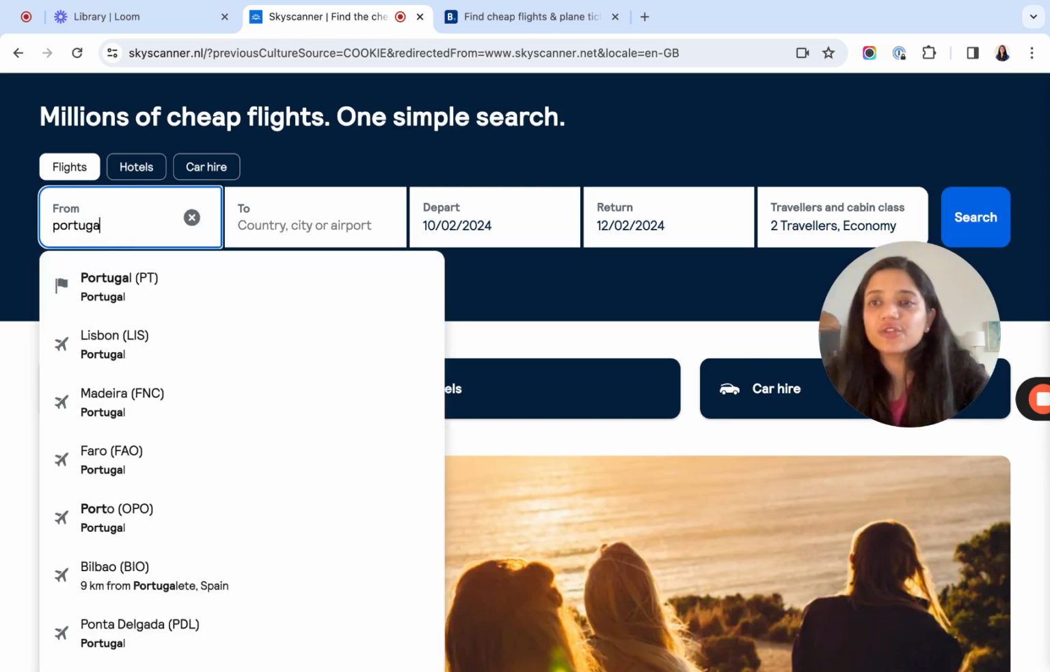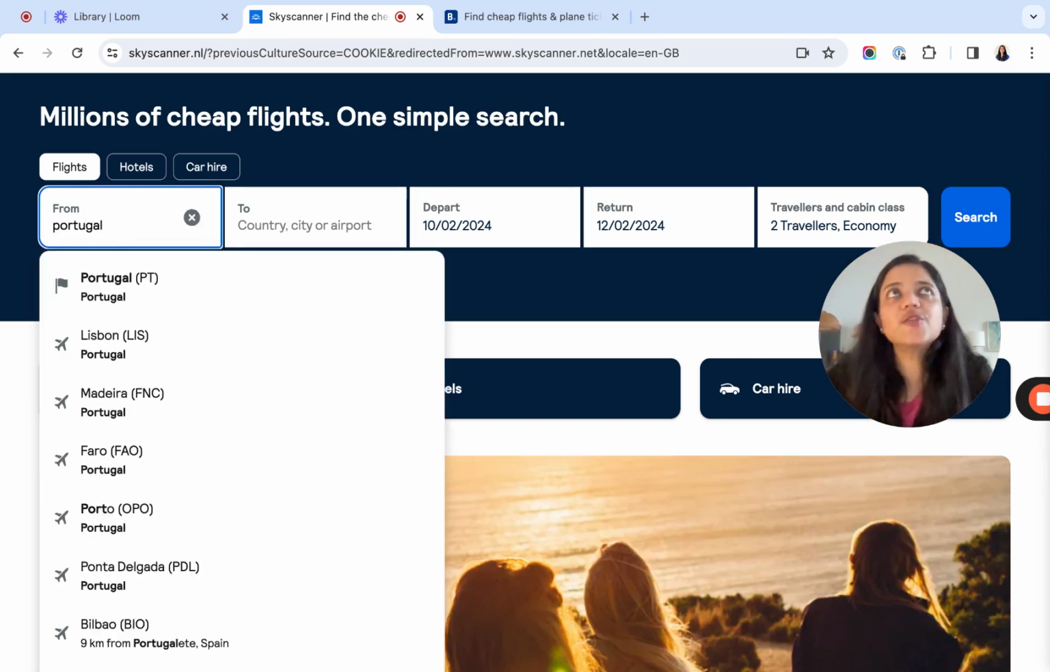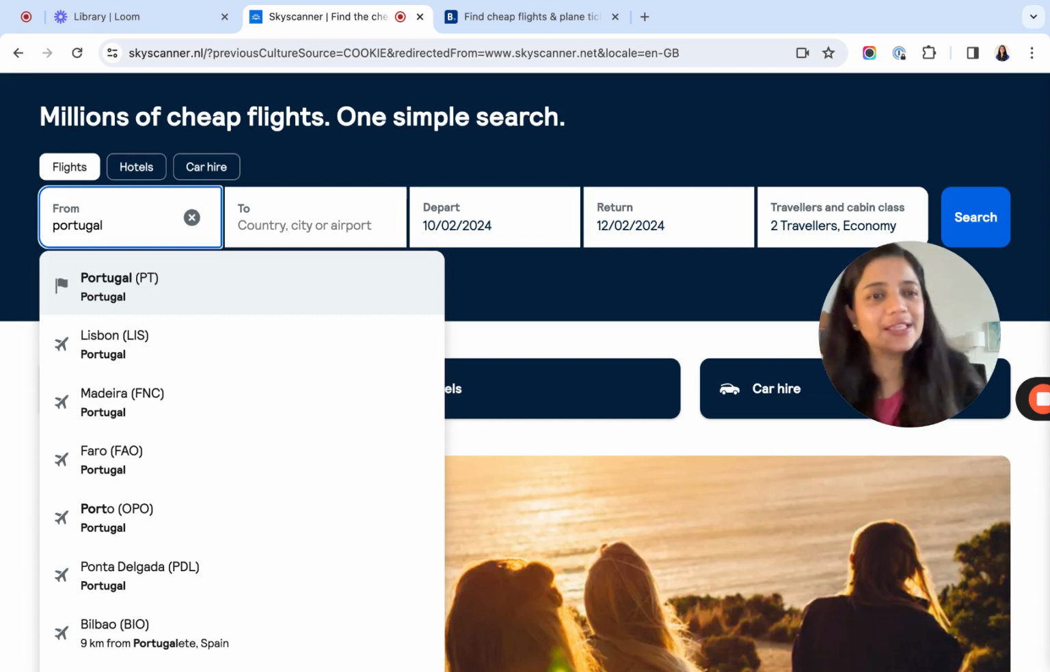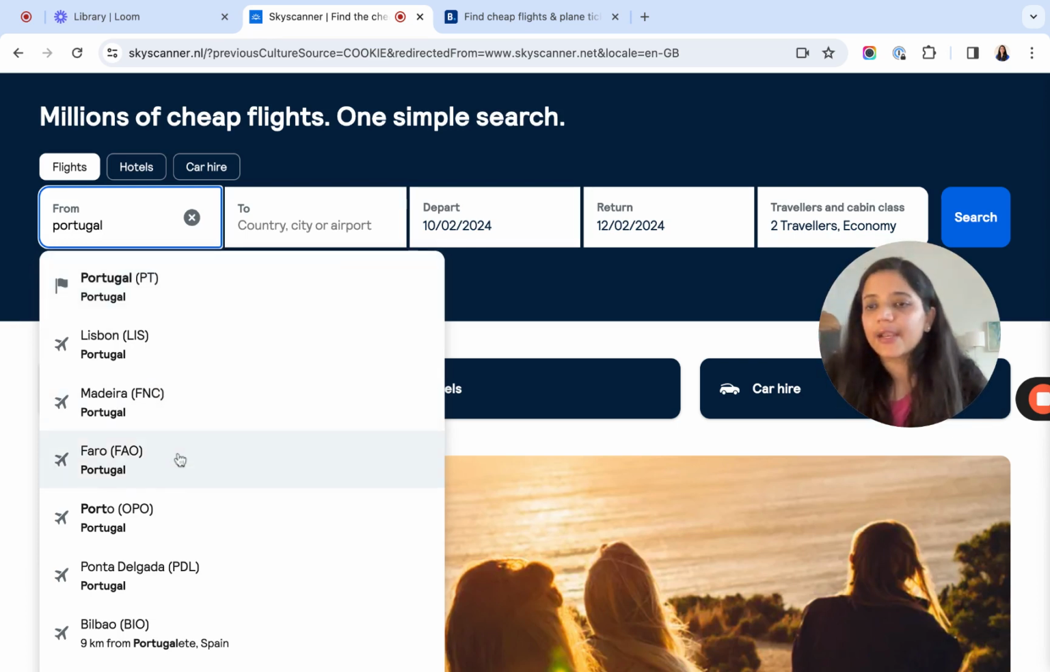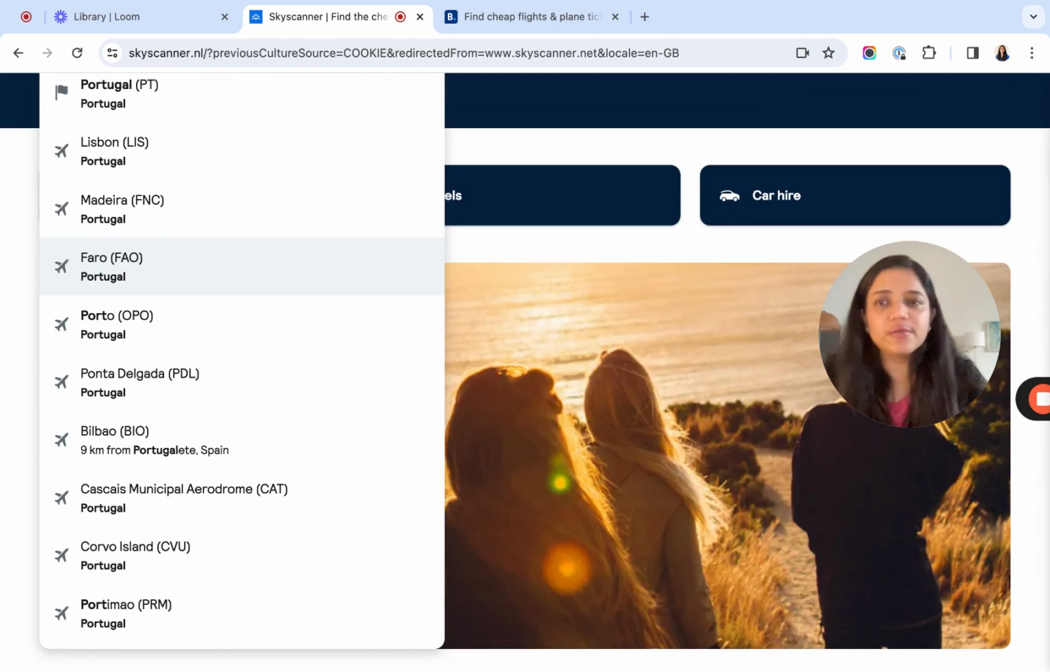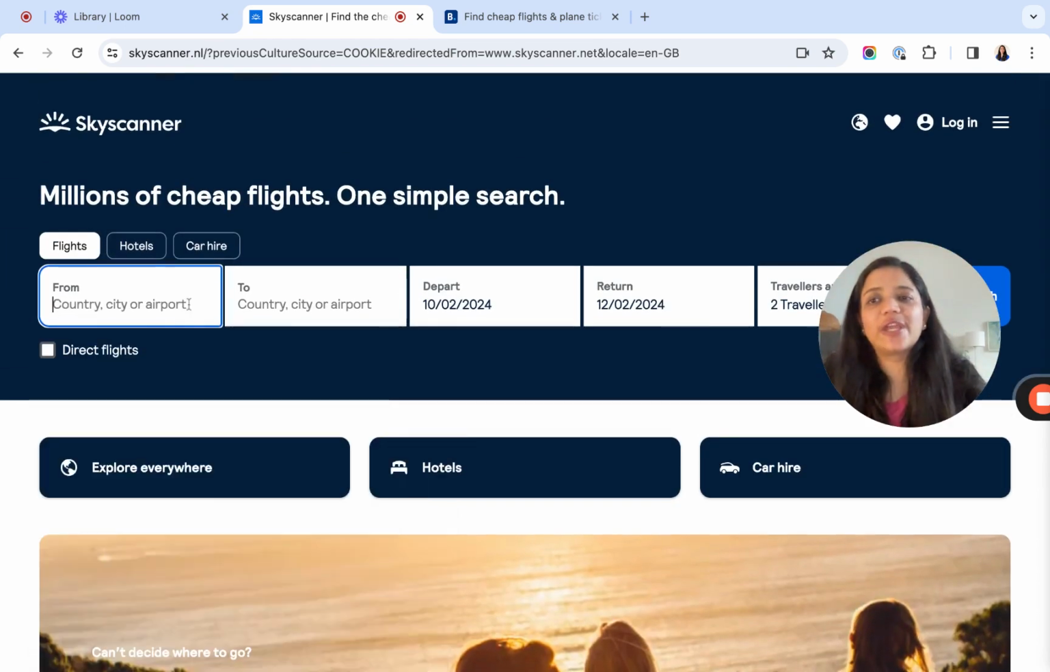I can also search with just Portugal. So if I do not know the exact name of the airport or the city I want to visit, I can just do Portugal as well. So this is already enhancing my experience where I do not have to know the actual airport name or the actual city name. I can just go to the country and see which airports are there. And I think this is really a good user experience when you're trying to enter the city.